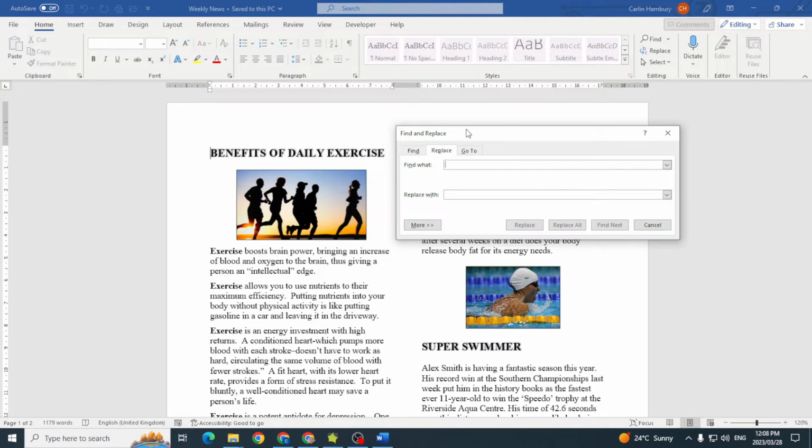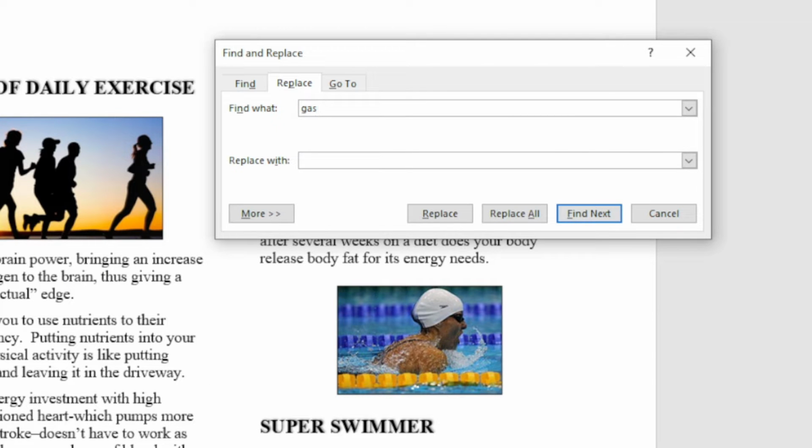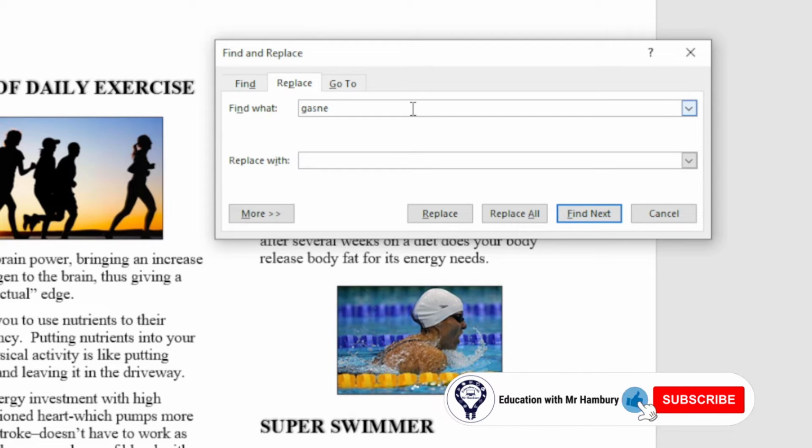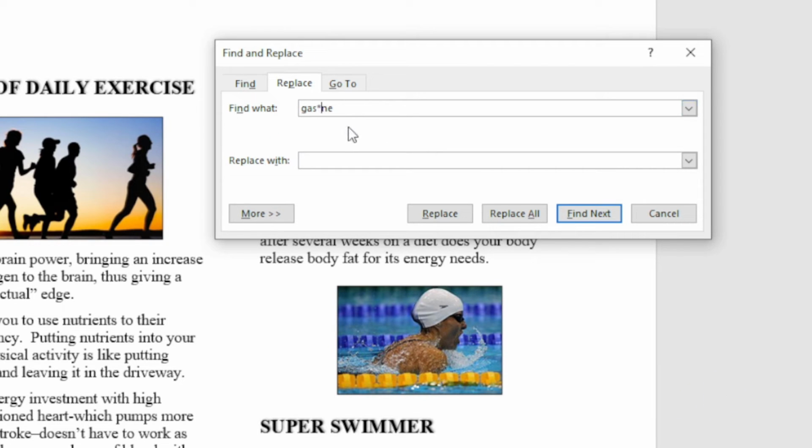Okay, so what do I want to find? Let's say I want to find a word that starts with G-A-S. I'm not sure what the other letters are, but I know it should end with N-E. What I'm then going to do is make use of what's known as a wildcard. These wildcard characters will basically fill in the gaps. And when I use a star, it's going to try and find however many characters need to be in between these letters.